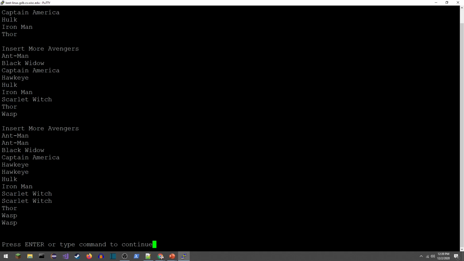Okay, yeah, Iron Man and Wasp and Hawkeye and Scarlet Witch were the ones we added. So now we see those 4 have been added. Again, it's still in alphabetical order. It's a balanced binary tree. And then I inserted more Avengers again. I'll update that. We'll put the word again right there. And now I can see I've got duplicate values for the Ant-Man, for Hawkeye, Scarlet Witch, and Wasp.